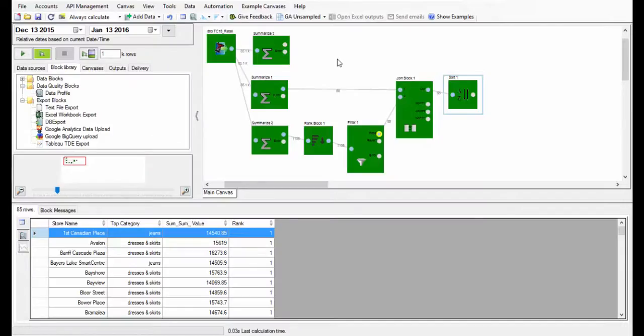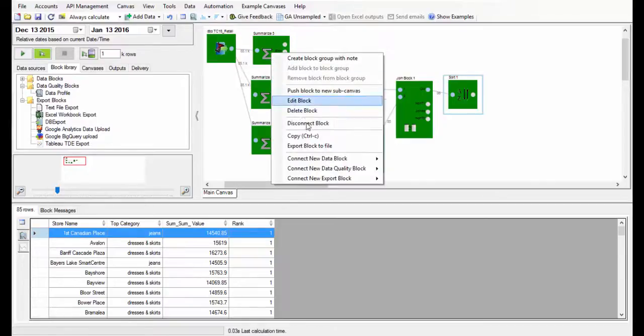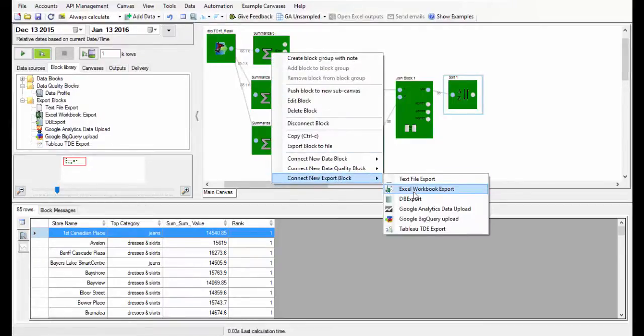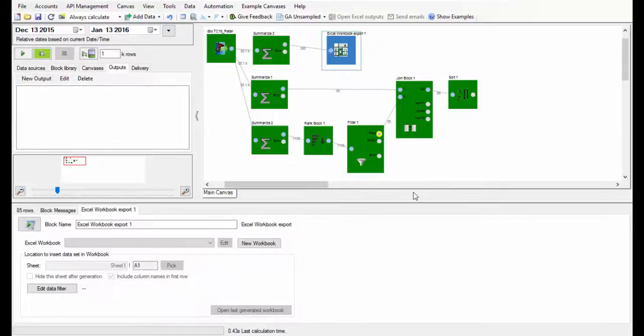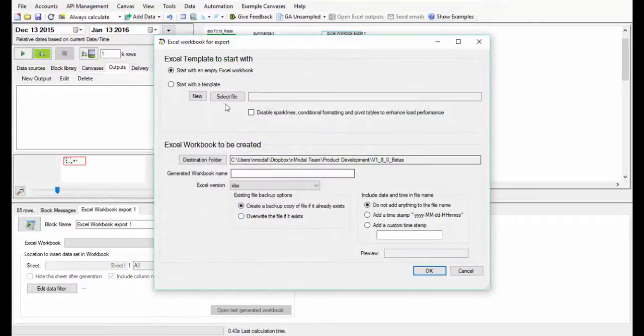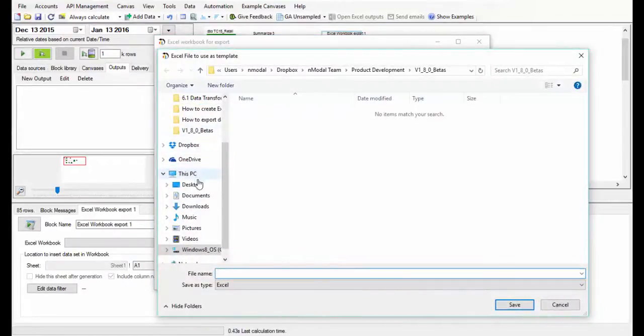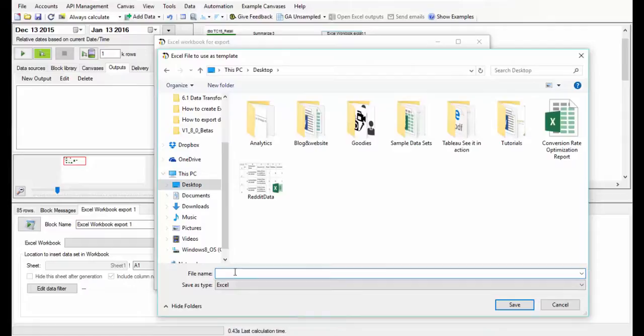To generate an Excel workbook template, right-click on the main canvas and select Add Export Block, and then Excel Workbook Export. Click on the Excel Workbook Export block to access its settings and press on the New Workbook button. Select the Start with a Template option and click the New button. Provide a name and destination folder for your template.